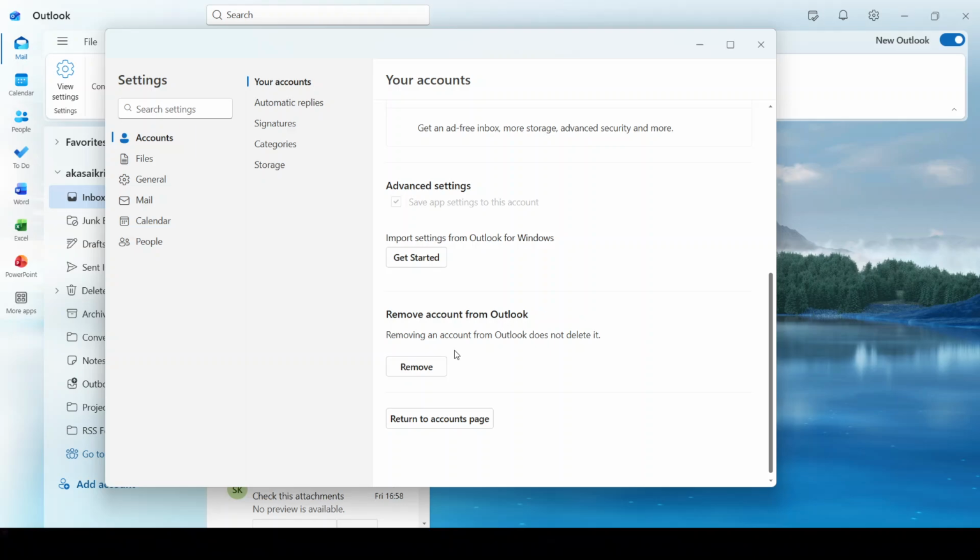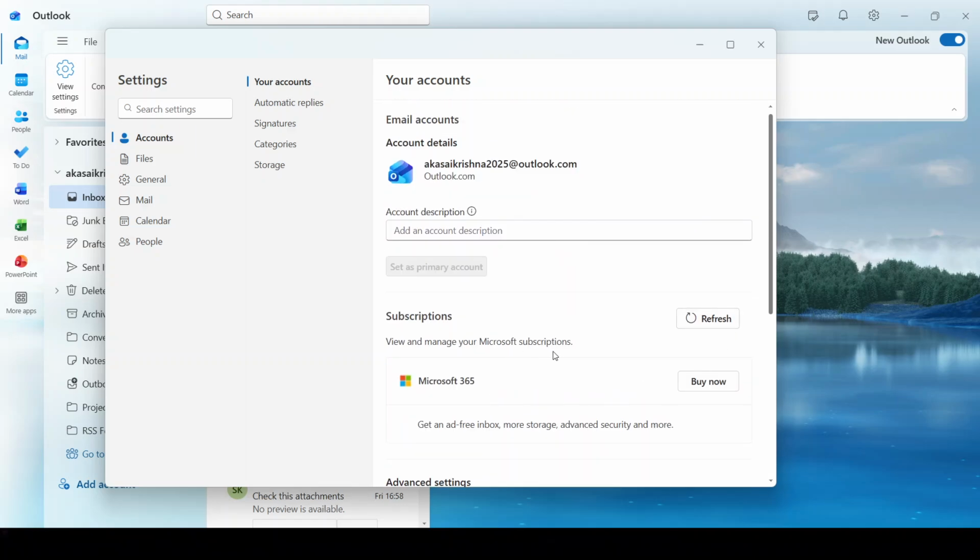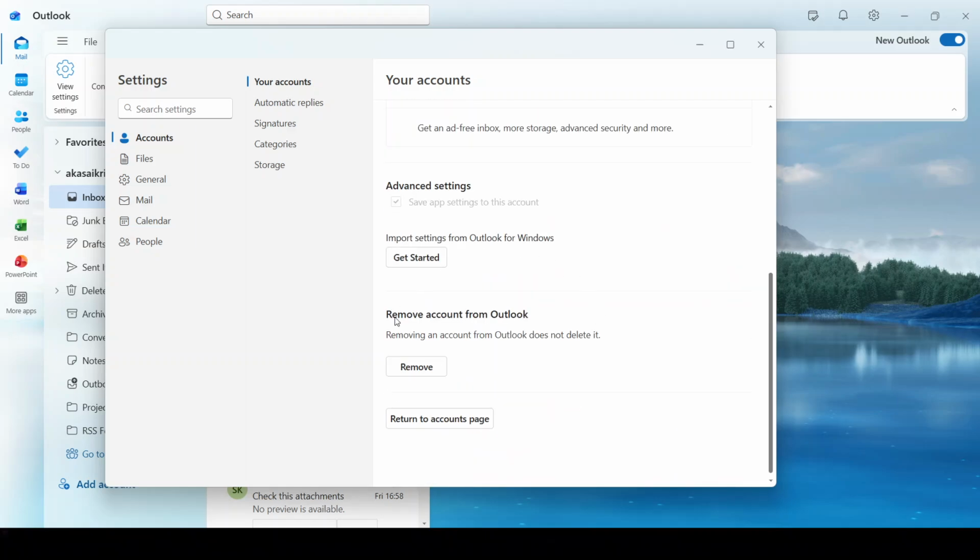As with Classic Outlook, removing the account only affects this app on this device. Your emails and calendar stay in your online account and can be re-added when needed.